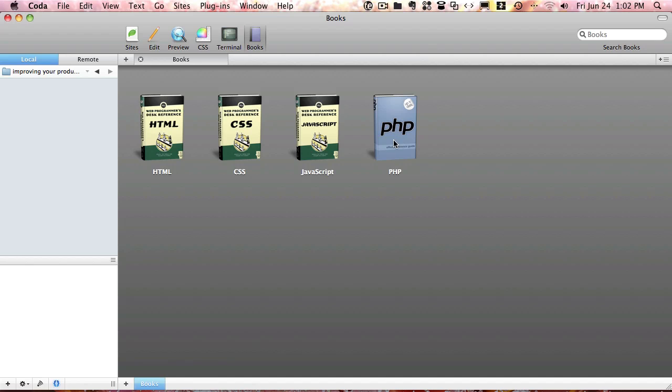These are the default ones. And you can actually add more books from CodeIgniter and Ruby on Rails, I think. So how does it work?